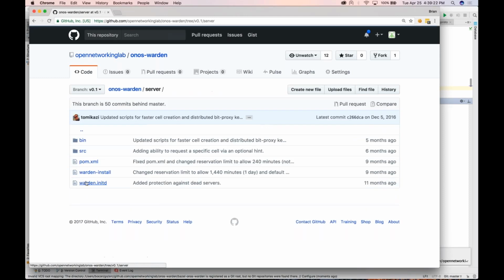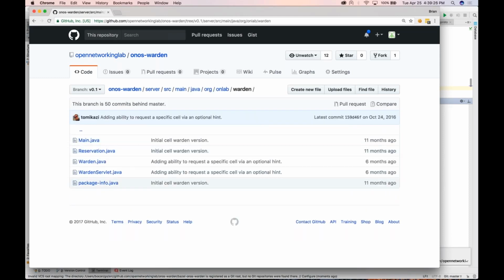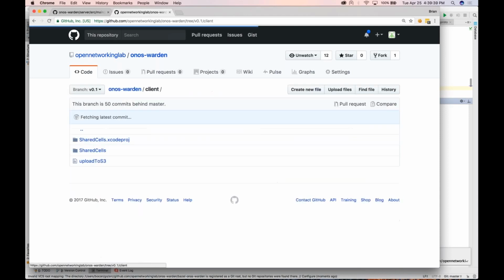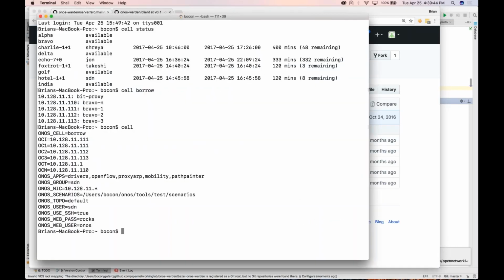There are variants of the command which are described in the shared cells document, if you guys have access to it, which will give you more usage nuances. But fundamentally, borrow, return, and list. So what Brian just showed you was a list and a borrow. There's also cell return.